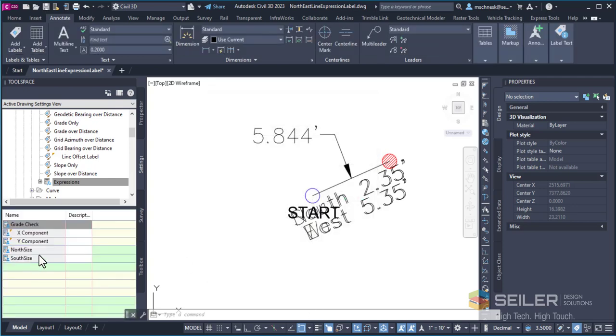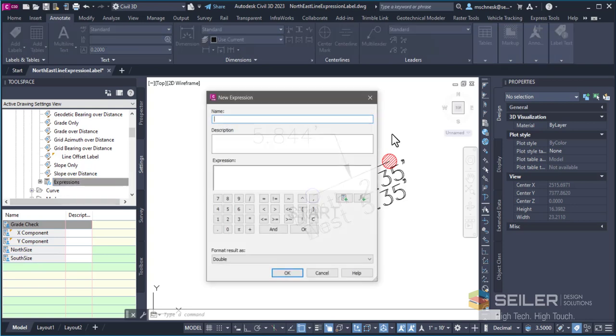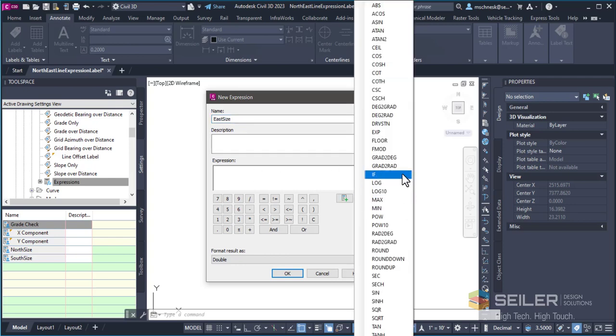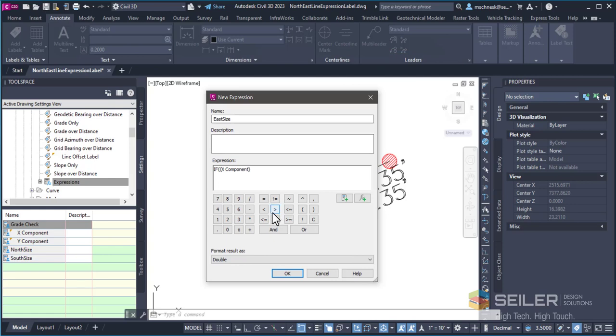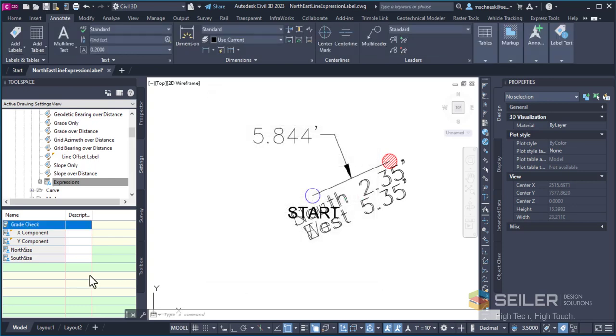And I'll do the same thing with the east and west. So two more, east size. The expression is: if the X component is greater than or equal to zero, 0.10 divided by 12, else zero. And I say greater than or equal on these two because I have to have some case in case the value is exactly zero, but I can't have it twice.